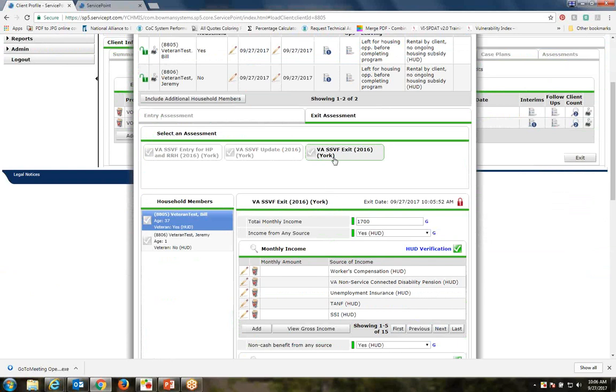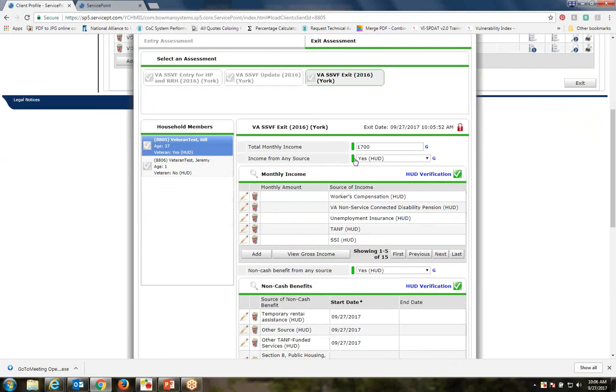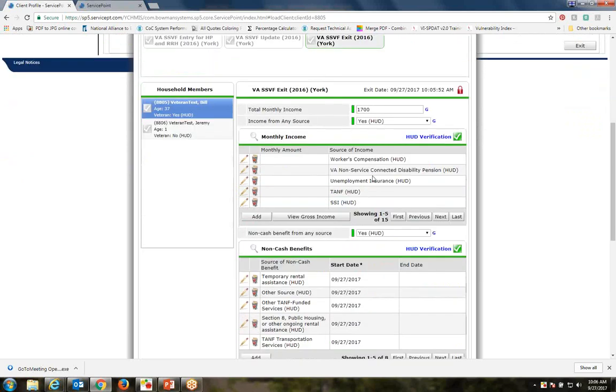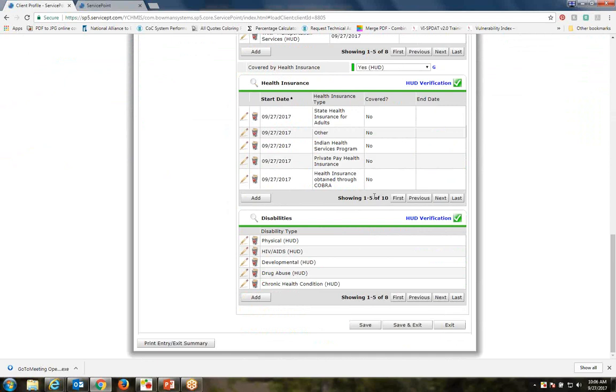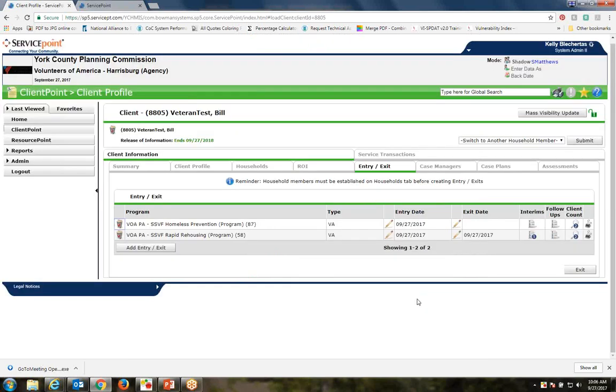It automatically chooses the exit assessment now. And the exit assessment is very similar to the update. It's asking you for any updates in their income, their non-cash benefits, their health insurance, and their disabilities. It's really just trying to track those things and how they've changed while they're in your program. Once you've filled in any changes here, you can save and exit, and you are complete. You are done.